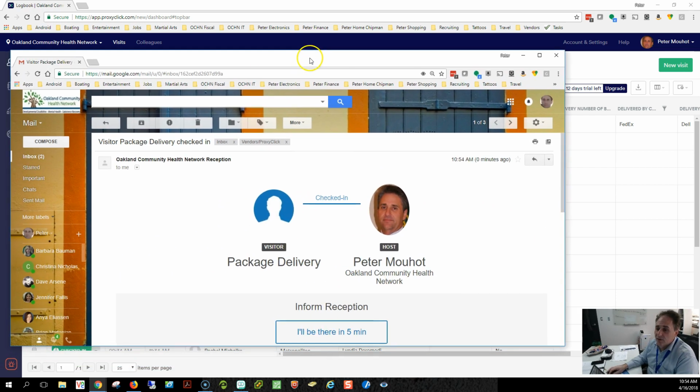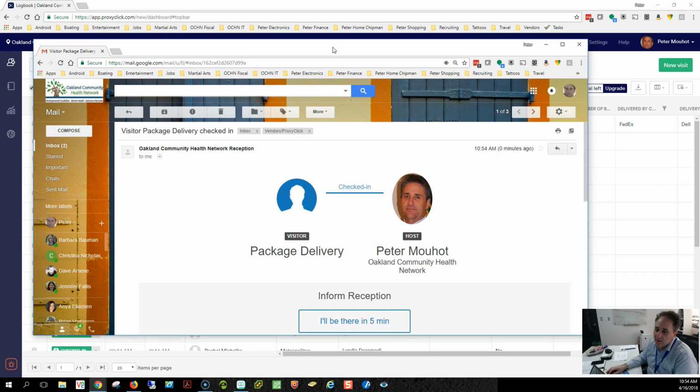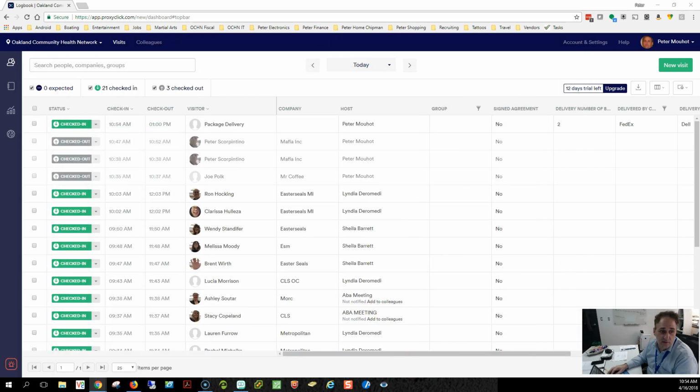Back here now the user got a notification: you have a package delivery. It's down in the reception area and it was checked in. So you can go get your package. And then when I come down and pick up the package, all that needs to be done is reception would just sit there and check out. And then it shows the date and time that I picked up the package and it's all logged.